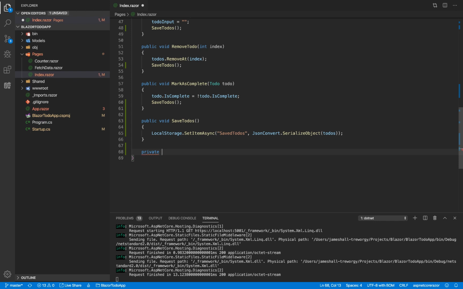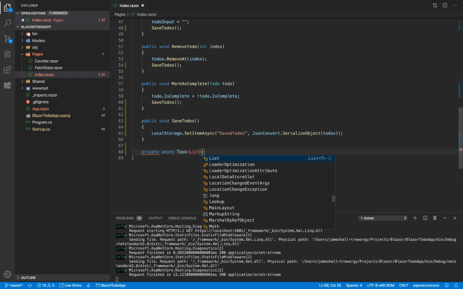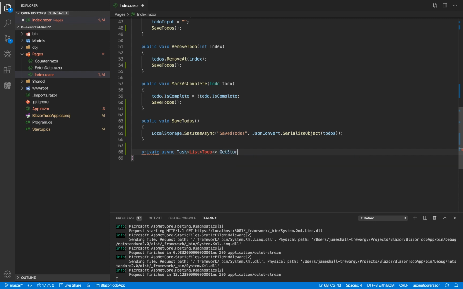So let's say private, and it's going to return a, should be async, and it's going to return a task, and it'll return a list of to-dos inside of that task, and then we'll just say get stored to-dos, get stored to-dos, just like that. And a little weird spacing there.